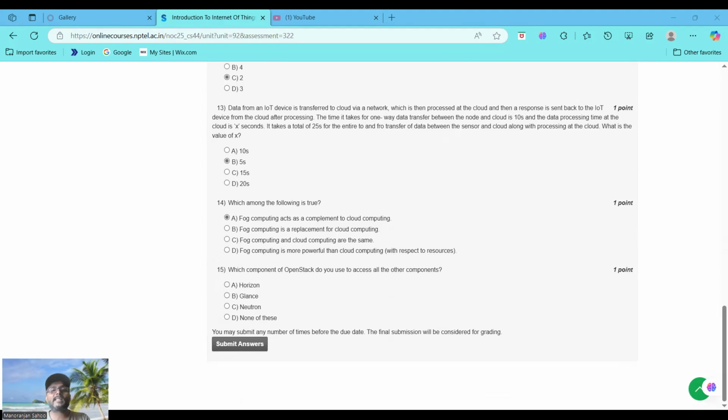So B is incorrect, because it mentions that fog is not a replacement. Option C is incorrect because they are distinct. Option D is incorrect because the cloud has more resources. So only option A, that fog computing acts as a complement to cloud computing, is the true statement. Moving to question number 15.